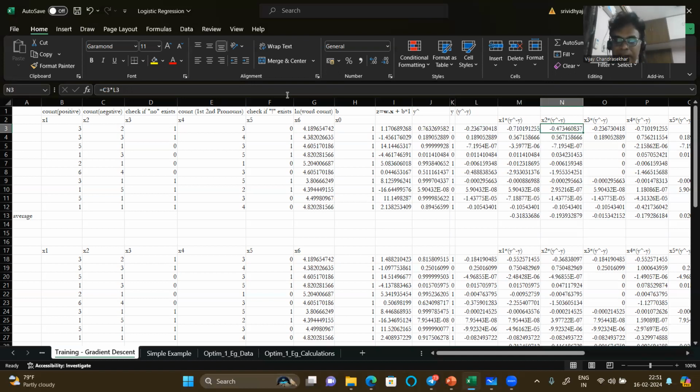Then if you look at this, it's x1 times yi hat minus yi. This is x2 times yi hat minus yi. Again, I'm using the letter i here because I'm referencing row number 3. So i here is, or rather, let me put it this way.